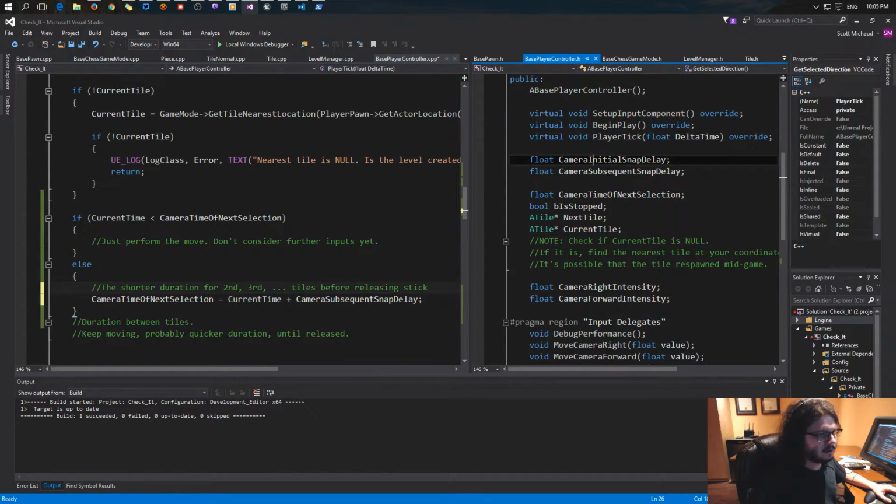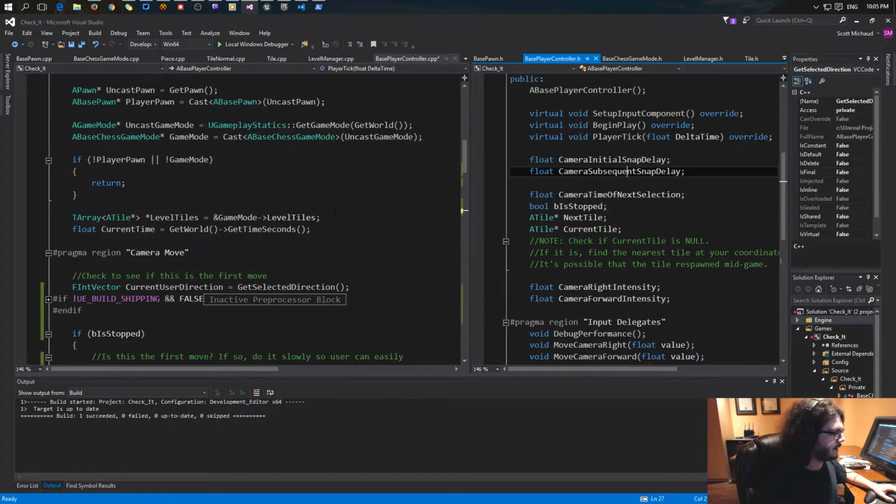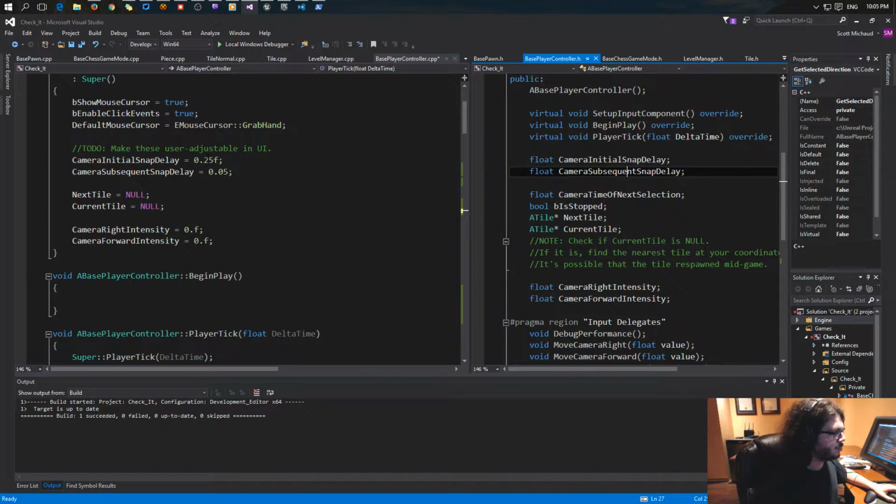And again, these all allow in the UX, in the UI, for people to modify. My starting one was, I believe, 250 milliseconds for the initial one. So you have a quarter of a second to let go before the next input's calculated. But if you keep holding, every 50 milliseconds, which is every 3 or so frames, it's going to try jumping to the next one.